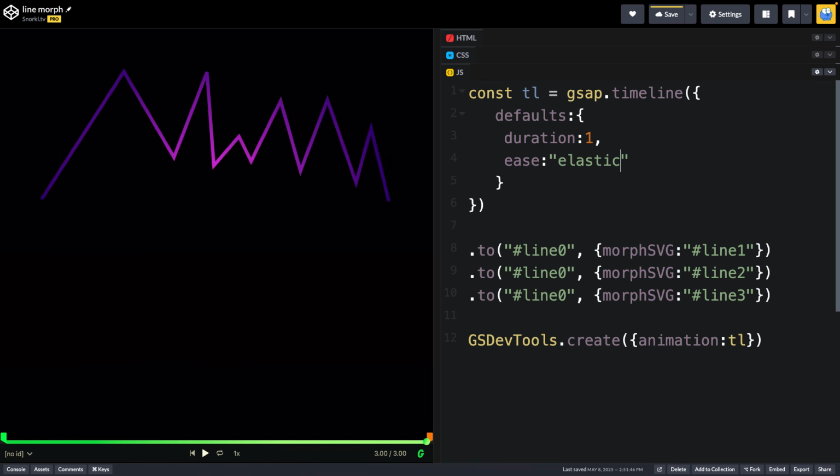How neat is that? Now one thing I want to point out here is that line 0 is always the thing morphing, all right? That's our original line. And although it morphs to line 1, the next tween is still taking line 0 and morphing it to line 2. Now let's say that after we get to line 3, which is this jagged one, we want to morph back to the line 0 state.